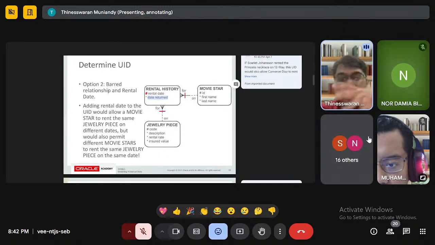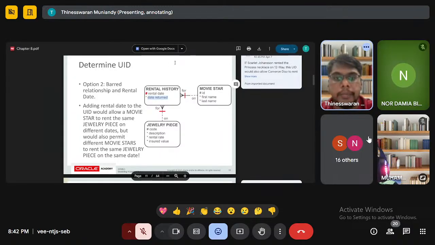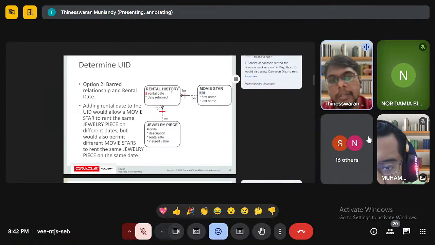Everything is up to the database designer, which is you. When you do assignment one, you are the database designer. So you have to know which one you want to put as a candidate key, composite key, or primary key. Whatever key you put, the first one is the primary key.